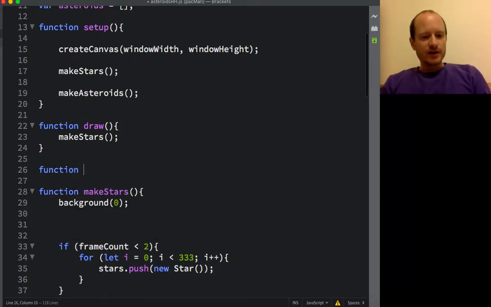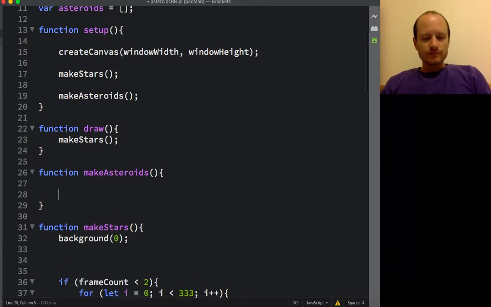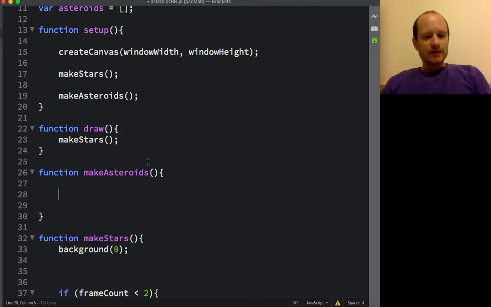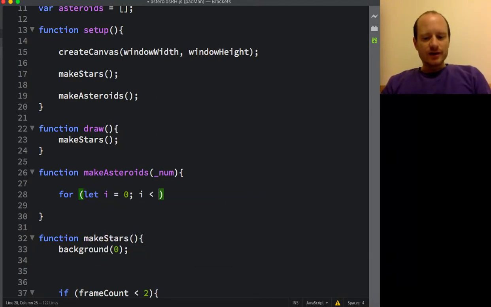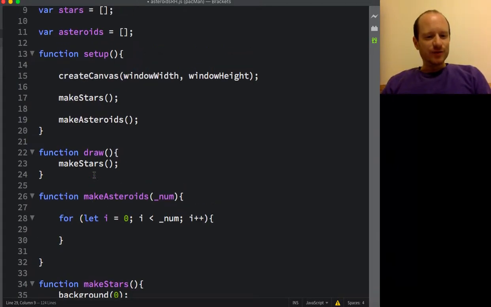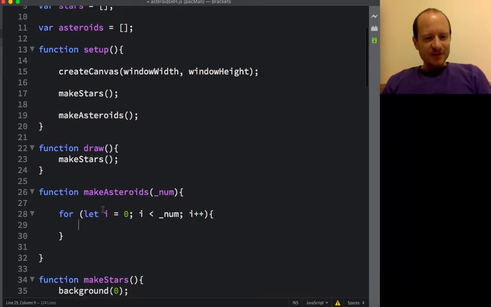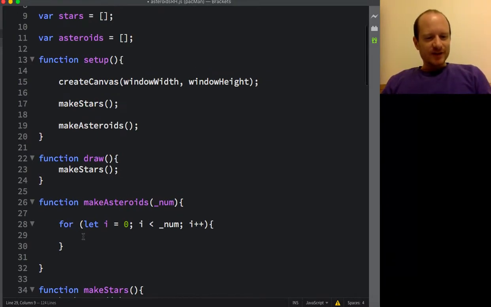Do it here. Function make asteroids. And I suppose we could pass in a number of asteroids. So we just need a for loop again, very similar to how we made the stars. So i equals 0, while i is less than the number of asteroids that we want. I'm sure there's a shortcut to make a for loop. If you know it and anyone watches this, put it in the comments. That'd be great.